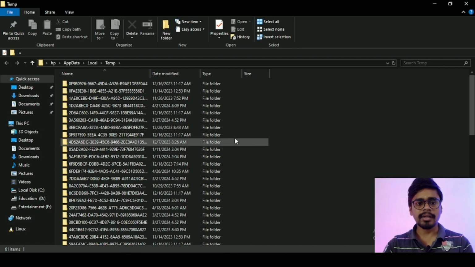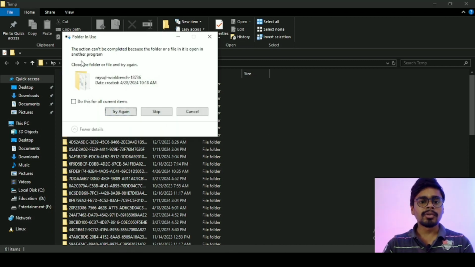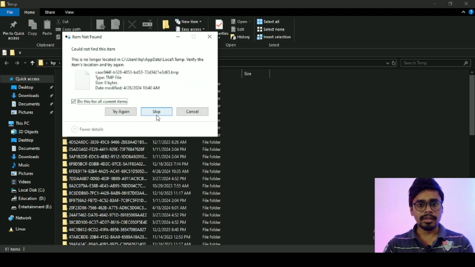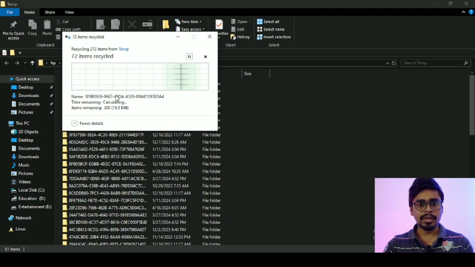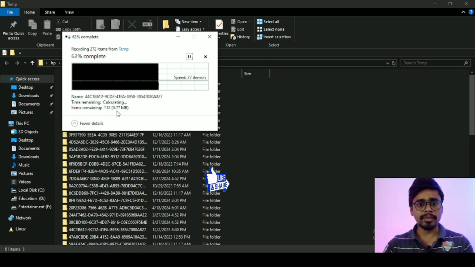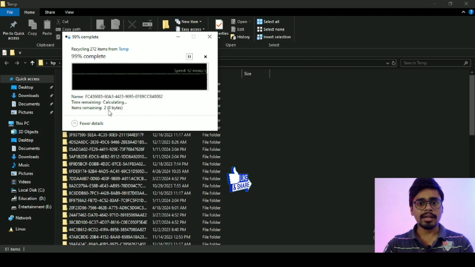Okay, so as we can see, some of the files got deleted and some of the files are not deleting. So what I can do is just click on this checkbox, do this for all current files, and just skip this. You don't need to delete these files now, okay? And if it asks for administrative permission, just click on continue. The remaining items are 200, which is equivalent to 19.5, and they will get deleted, right?